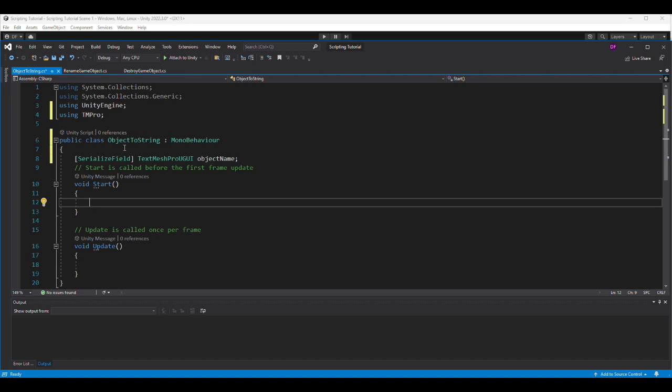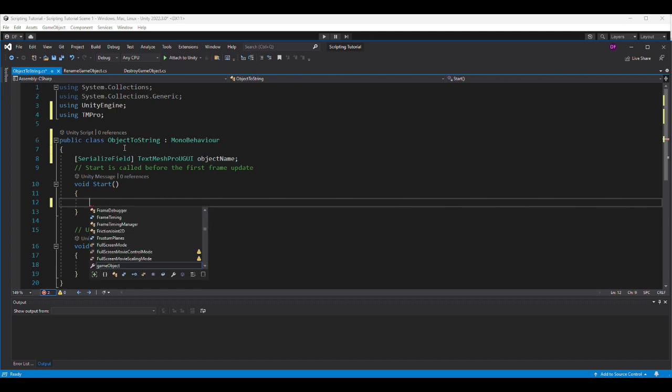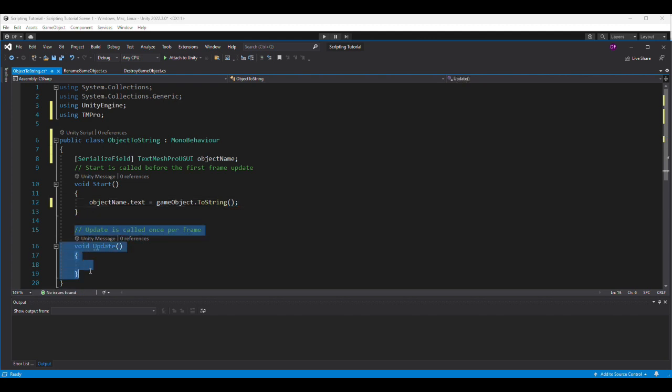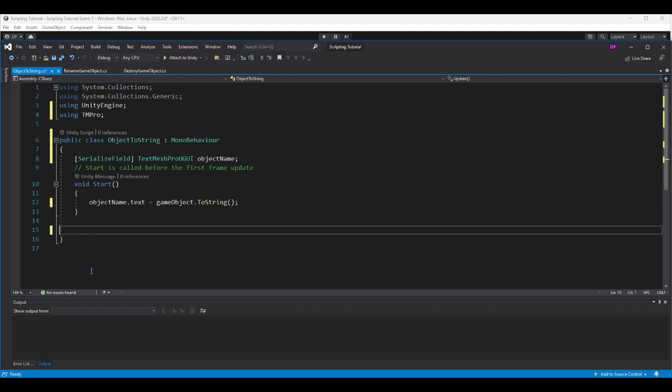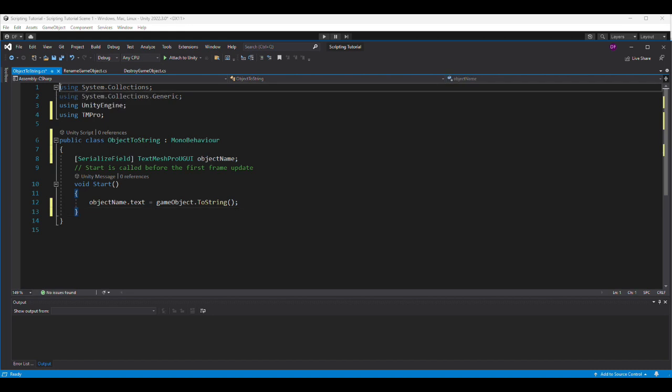Follow along to change the Text Mesh Pro text to be the object's name. Delete the update method to save on memory resources and delete unused using statements to reduce file size.